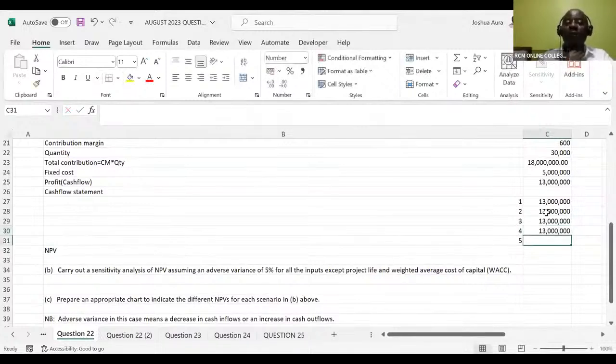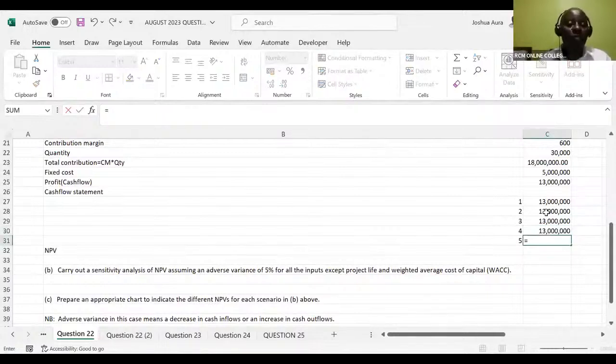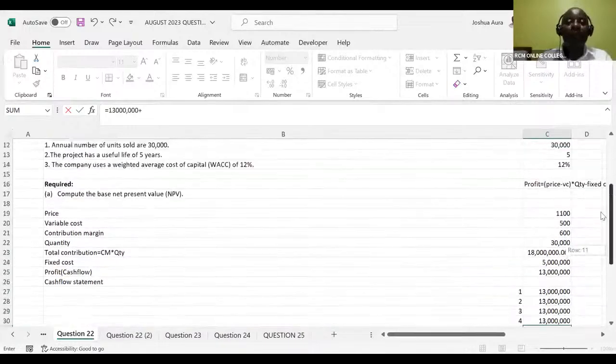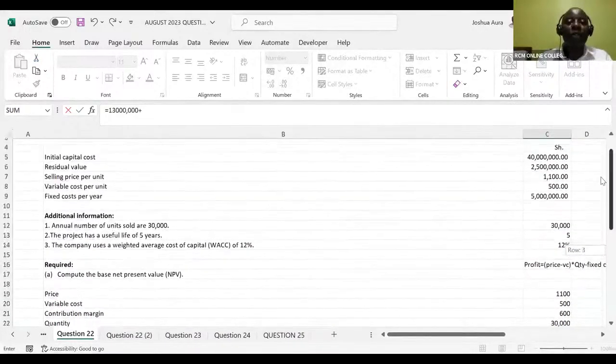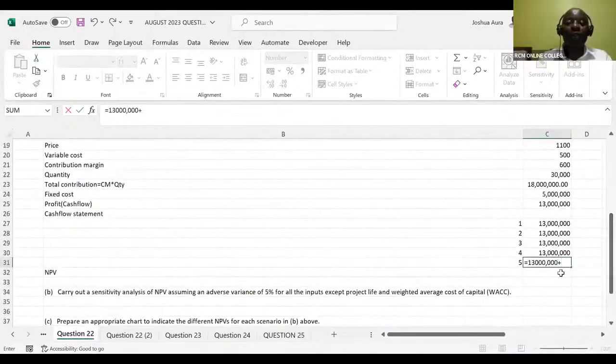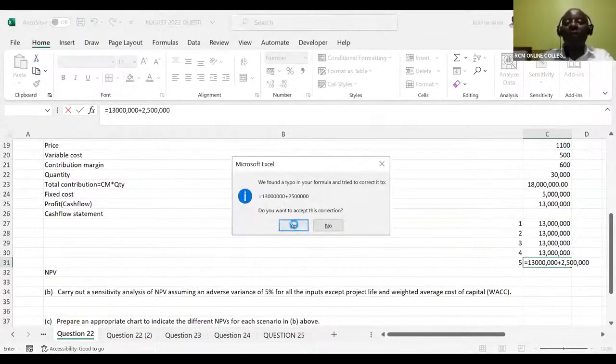But when it comes to year number 5, I must put equals because I'm going to add 2 things. There's a function I'm going to use. I say equals, I pick this 13 million. Year 5 is the terminal year. I pick this 13 million and then add the residual value, the scrap value. The scrap value has been provided in this question. Residual value is 2.5 million. So go back here and add it, 2,500, like that. Enter, no typos.